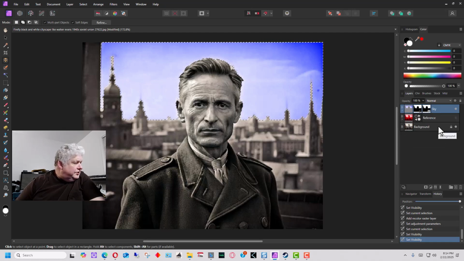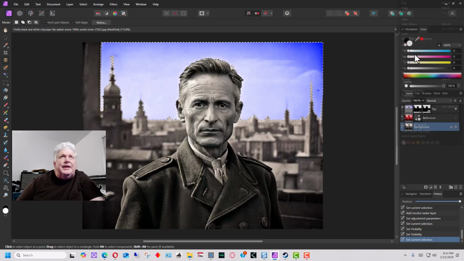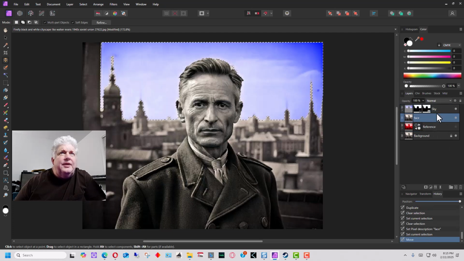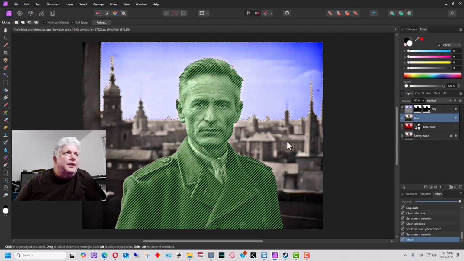So the next thing we're going to do is make another copy of the background, or duplicate it. So now we're going to take this layer and name it face. Now we're going to drag this above the reference layer. It can go right here actually if you want, or it could go at the top. You can put it wherever you want in this case.